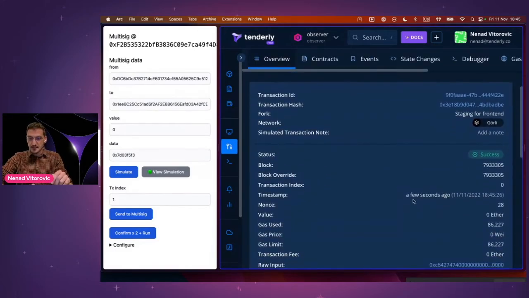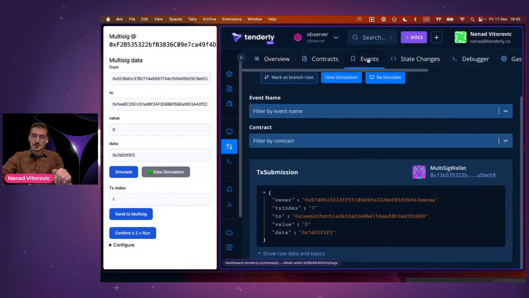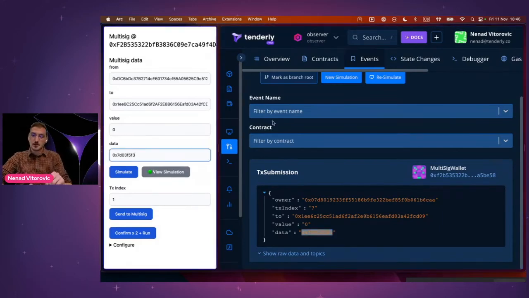And you can see that it happened a few seconds ago, like when I pressed that button. So in this contract, you can actually see that a new transaction has been submitted by this owner. It's transaction number 7, and this is the call data. And if you recall, it's the thing creating a new game. All right, so this is a way that you can actually connect your front end to a Tenderly fork.